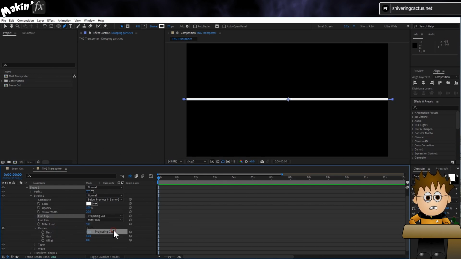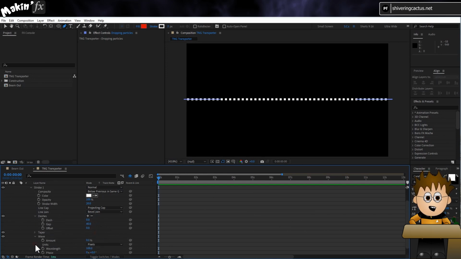Set the line cap to projecting cap and the line join to bevel join. This is going to help give us some harsher edges than if we went with round dots. Drop the dash to 0 and set the gap to 40. Then expand wave and set the amount to 66% and set the phase to 75%. This gives us some different sized chunks. It's not like the sparkles are all lined up.